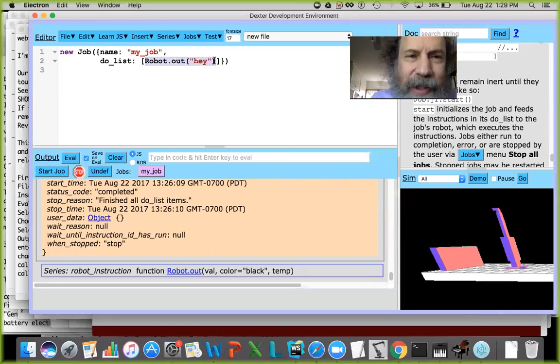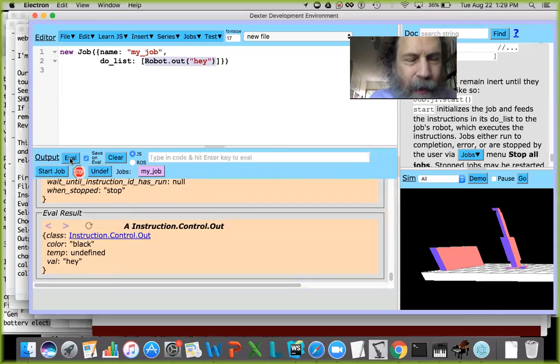All right, now we can select that item and evaluate it. Now, one of the things about evaluating this is when the job is defined, when we're executing this new job, this evaluation happens. It's just JavaScript code. We're evaluating all the code. So what did we get when we evaluated this? We got an instruction control.out. So this is a specific instruction in a robot, and it has fields of, hey, that's the value that's going to be printed. Don't worry about this temporary value right now. It's got a color that it's going to print it in.